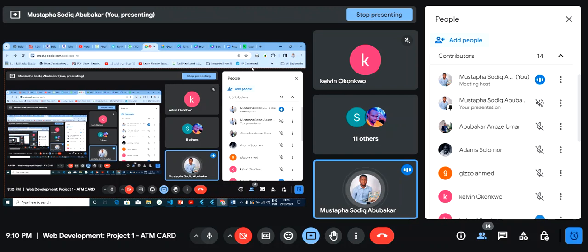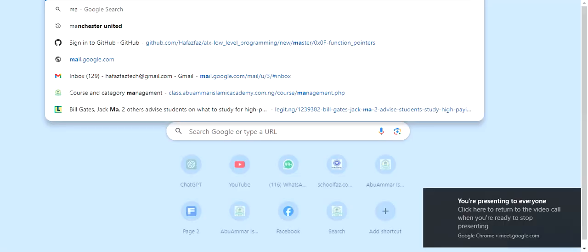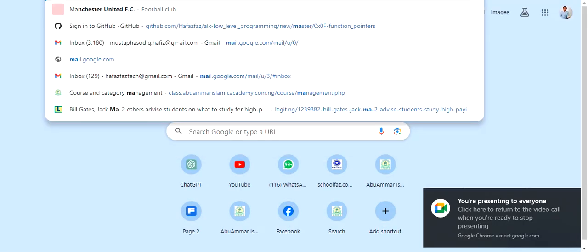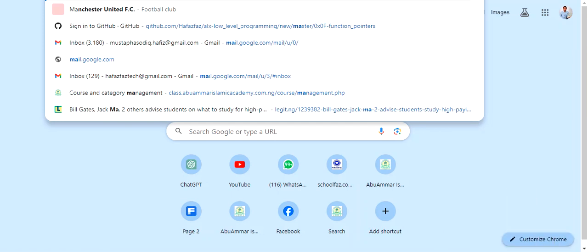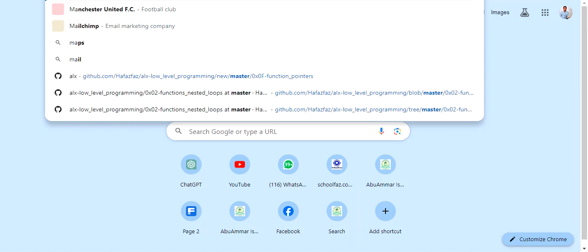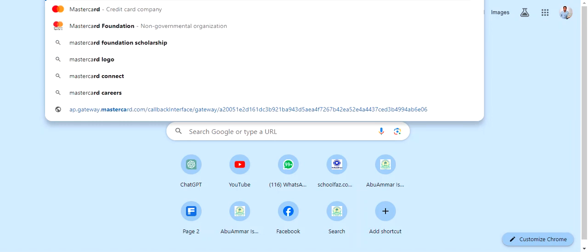The only thing you just have to do now is come to your Google like this and just say Mastercard logo. Can you see that?